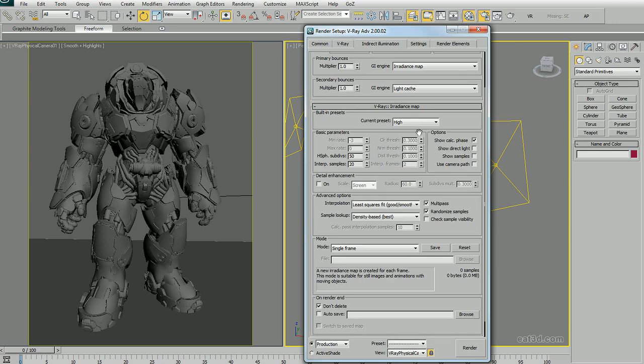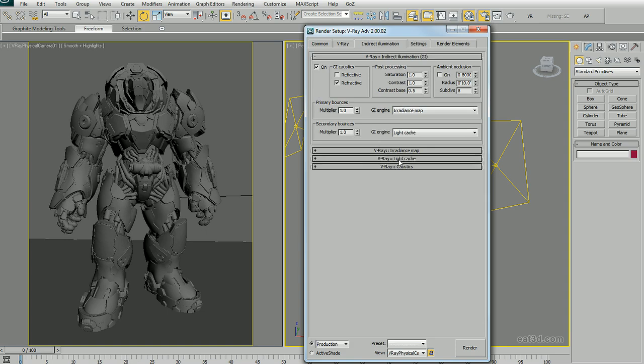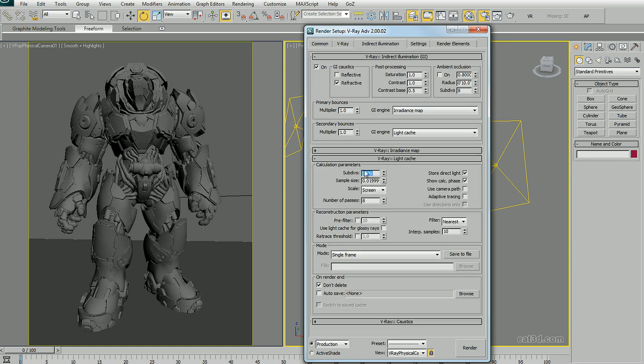So for the irradiance map, we just leave it on high. This is for the final render, of course, and you want to show yourself the calculation phase so you can see what's going on, and so you're not surprised when it starts rendering the final image and you don't know why your lighting is completely crazy. And then for the light cache, I believe the subdivisions default to 1,000, but I just put them at 1,300 just to give it a little bit more calc time. And store direct light, that's default on. I leave that on. And show calculation phase again, just to see what's going on, so we're not surprised by anything.